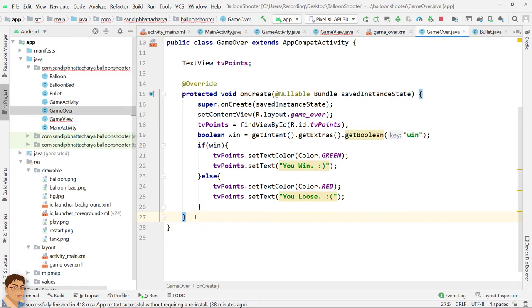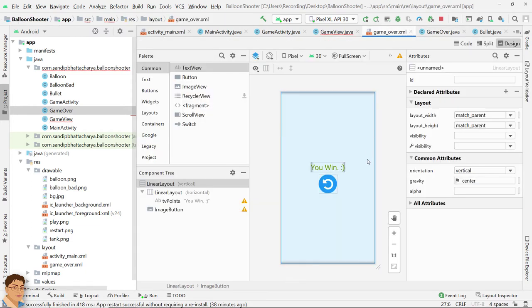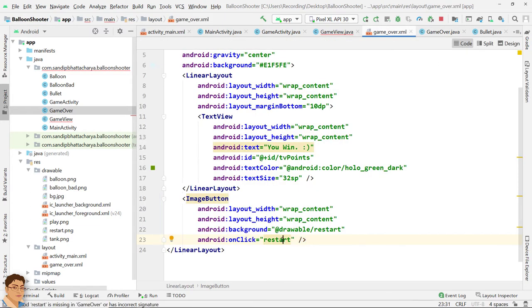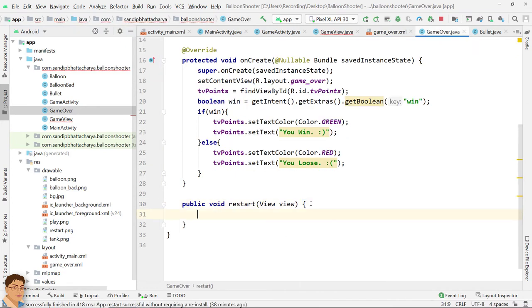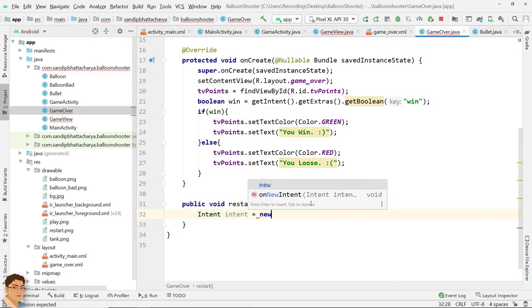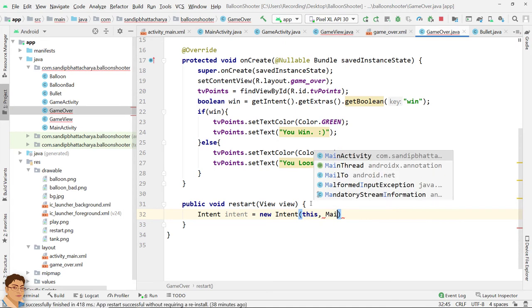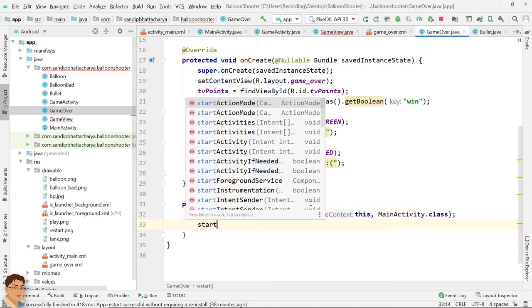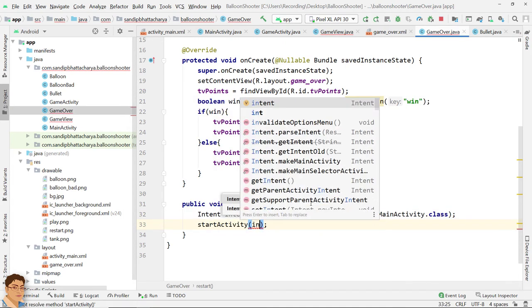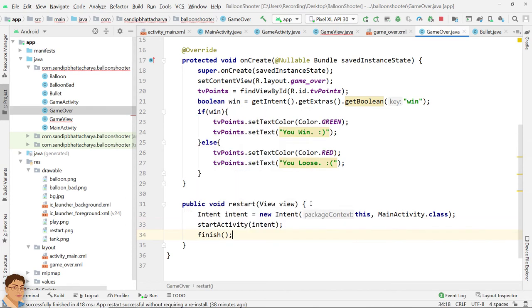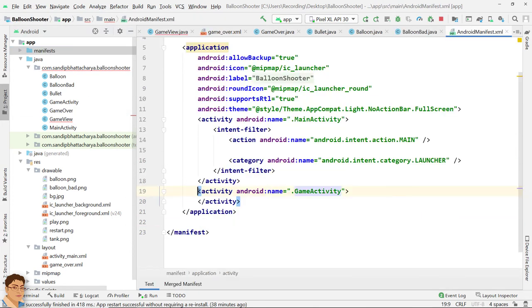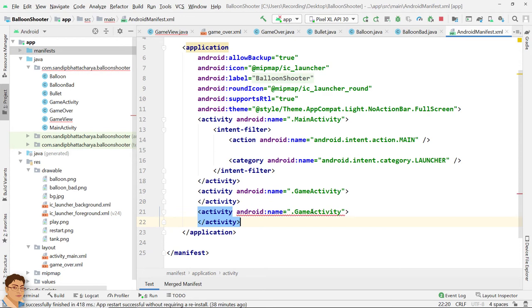Next, define the restart method. Here, create an intent object, start main activity with this intent object, and finish game over activity. Go to manifests and add an activity tag for game over.